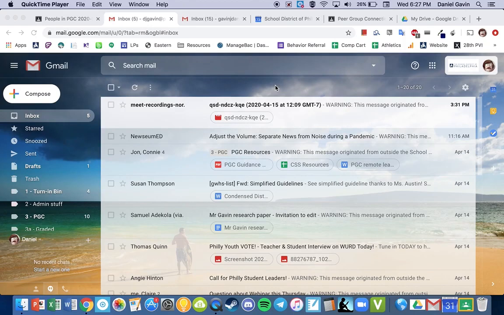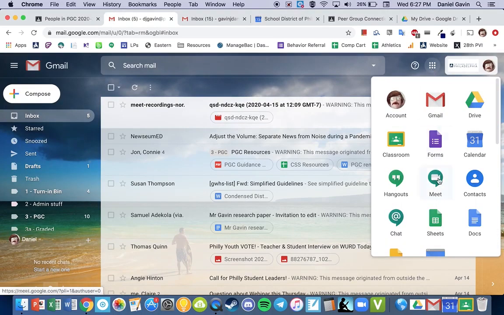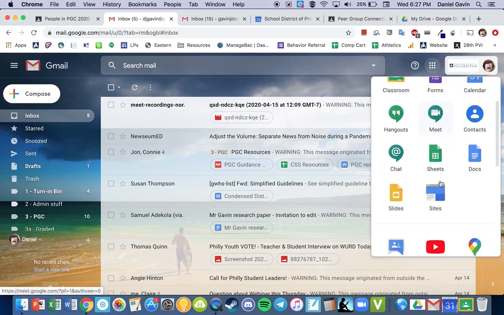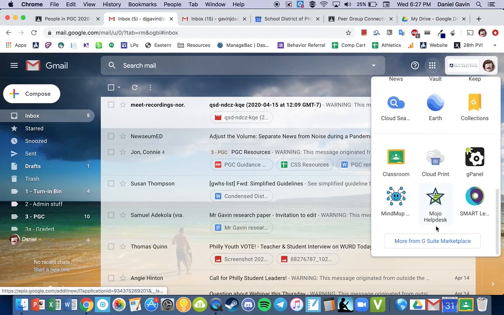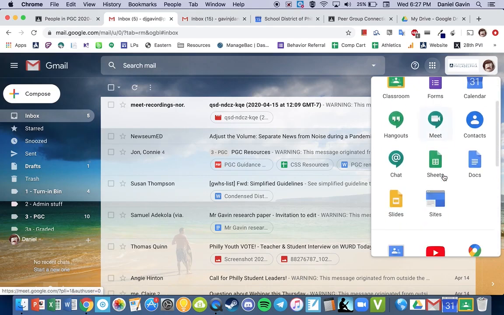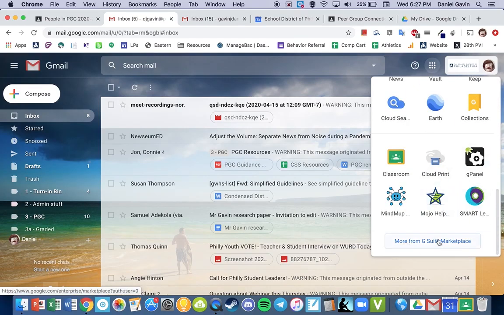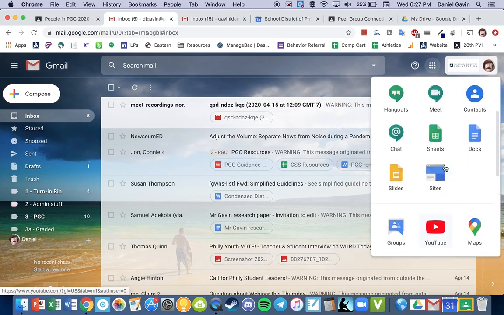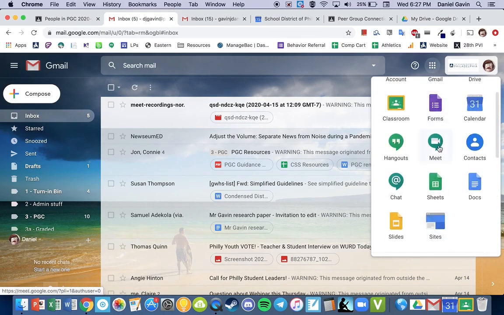So first you want to start in any Google application and go up to the Google App Switcher and click on Google Meet. Now for some of you, you might have to scroll down to find it below. Worst case scenario, if it's not on this list at all, you can click more from G Suite Marketplace and quickly type in Meet and very easily find it. So you click on Google Meet.